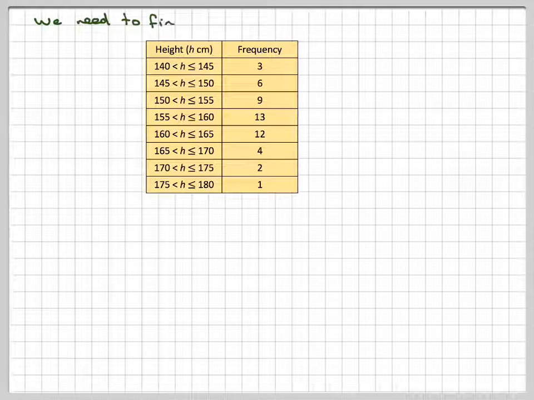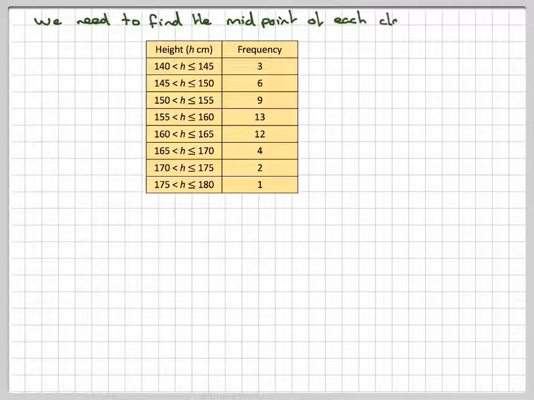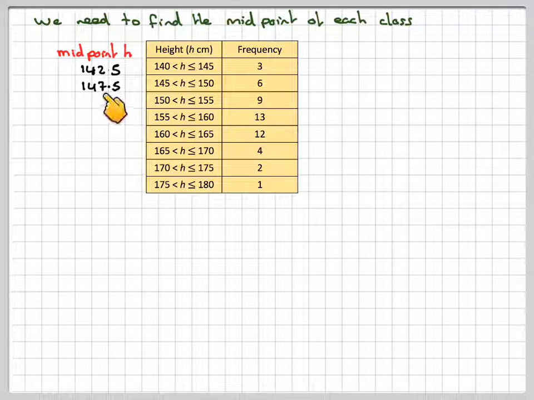Alright, before we can use our GDC, we will need to find the midpoint of each class. So the midpoint here is going to be 142.5. If you can't find it, do 145 minus 140, which is 5, divided by 2, which is 2.5, and then add 2.5 to 140, to 145, 150, etc. So the first one will be 142.5, the second one will be 147.5, and that pattern then continues.